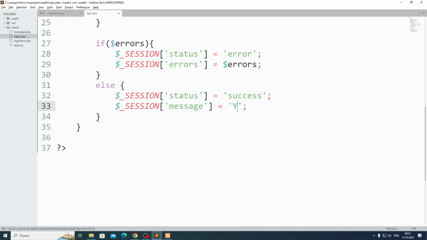You are authenticated, something like authenticated, okay? Successful, I don't know. Well, let's say just to be short, okay?